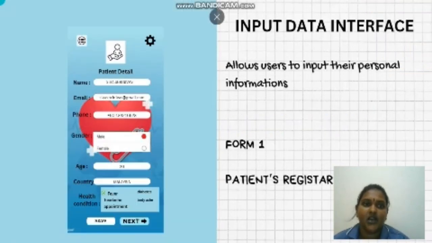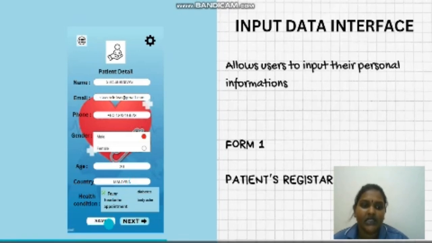The second is the patient details interface, where we have patient name, email, phone number, gender, age, country. Here the patient can also choose their health condition. If the patient wants more settings, they can click the setting icon. To go back or go to any other interface, the patient can click on the menu icon. When the patient is done filling in the details, they can click the save icon and go to the next interface.